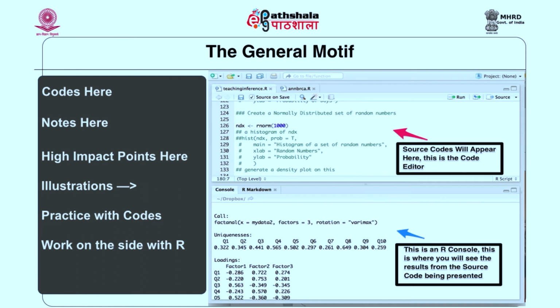Okay, so we shall use some of the high impact points there, and we shall encourage that you practice with the codes. There is an accompanying RNW file, which is essentially a Sweave file, which is an R woven file, and the woven is a weaving of codes and outputs together with some texts. And please practice with the RNW or the RWeave file with this.